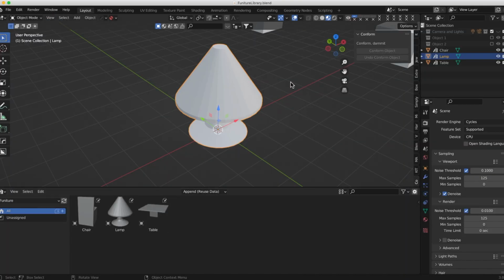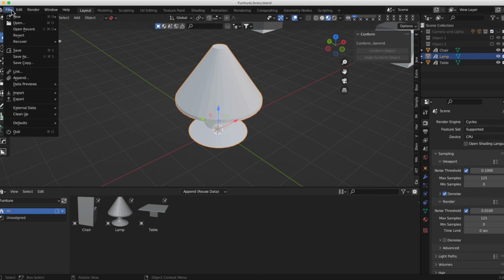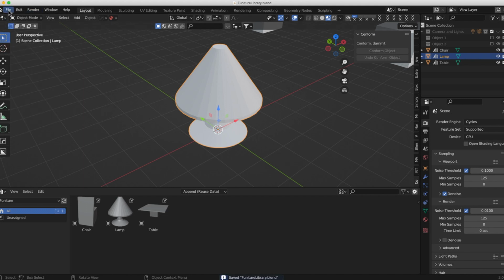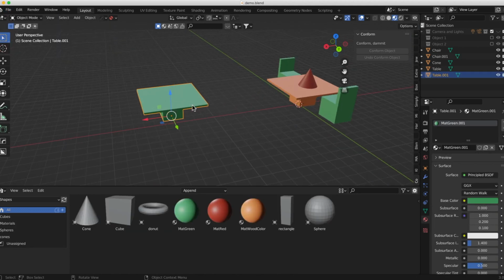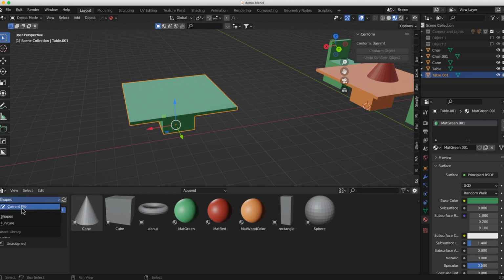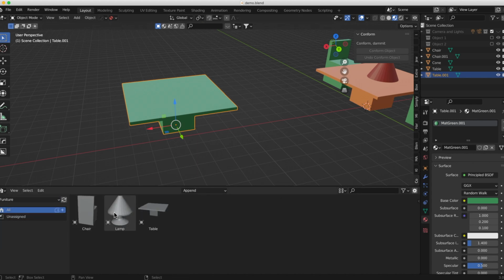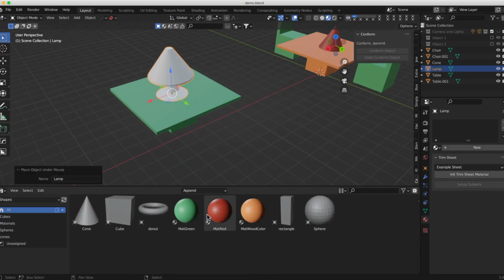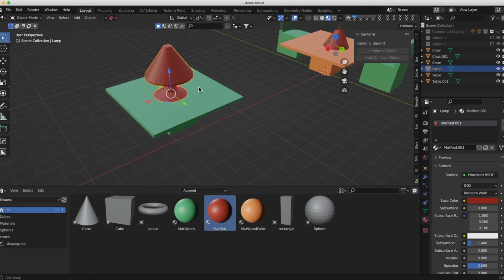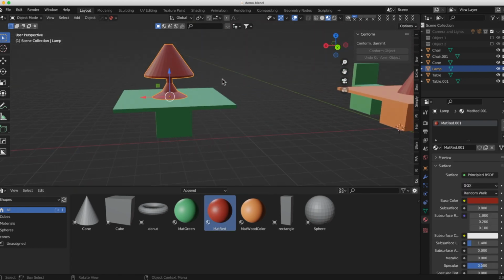So to add an object to your library, you're either going to have to import it into this Blender file, or you are going to have to create it here. I'm going to save it. And now when I go back to my demo project, I can come back to my furniture library, and then I can drag the piece of lamp onto the table. I can go back to my shapes library, and then I can make that lamp red, just like so. Pretty simple to do.